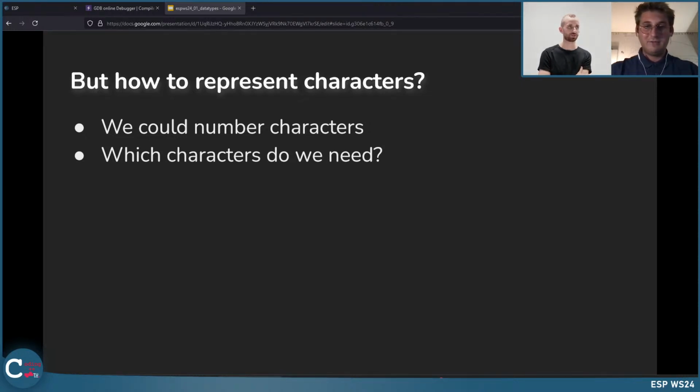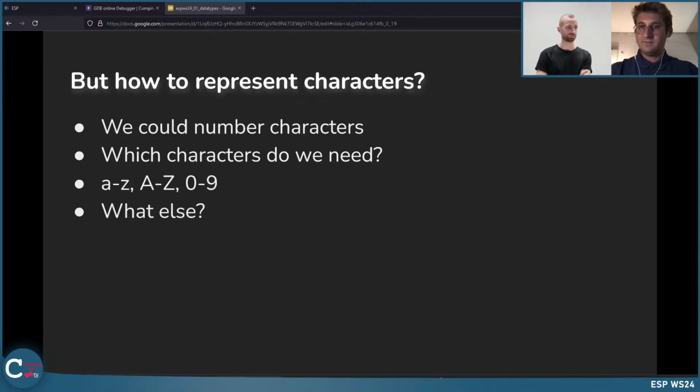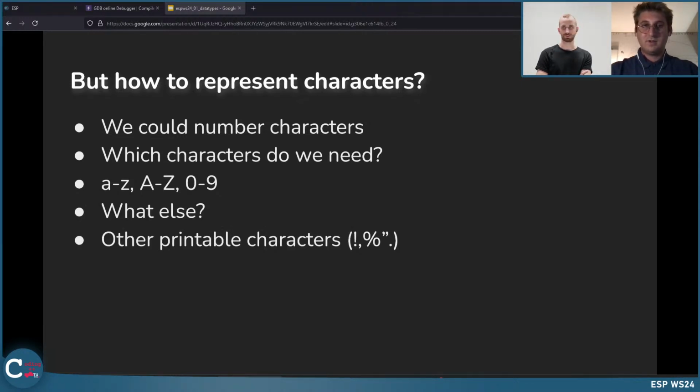The alphabet. We already have. Exactly. Special signs and numbers, yes. Lowercase, uppercase is also very important. So the best thing is lowercase, uppercase alphabet, and 0 to 9. Maybe we would also need these special printable characters. Maybe we want to ask questions, make a statement, semicolon, percentage, whatever.